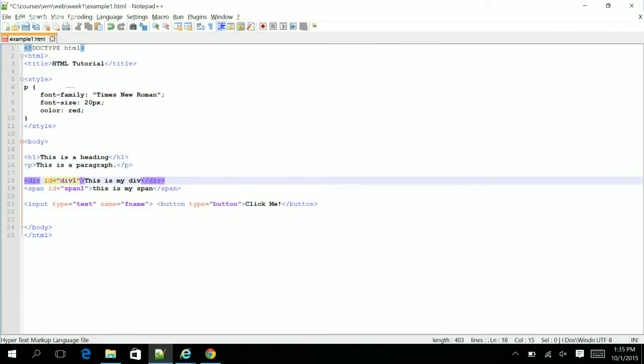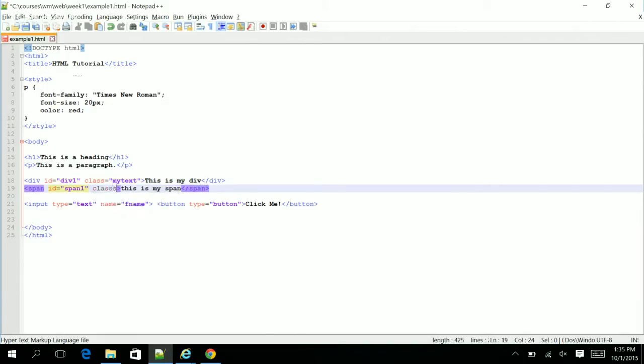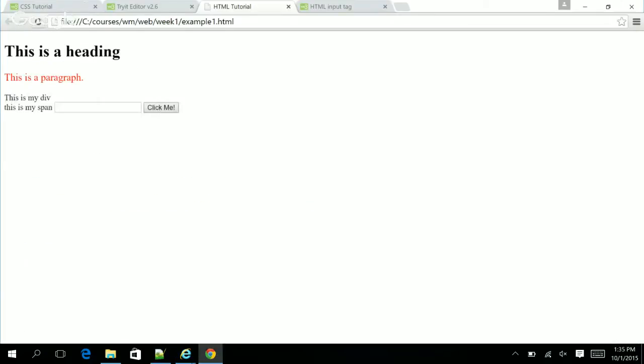Now I'm going to also assign a class, and I'm going to say my class is equal to, I'm going to call this my text, I guess. Class equals my text, right? So far this isn't going to do anything. Like if I go over here and I hit refresh, it's just going to show me my new divs.